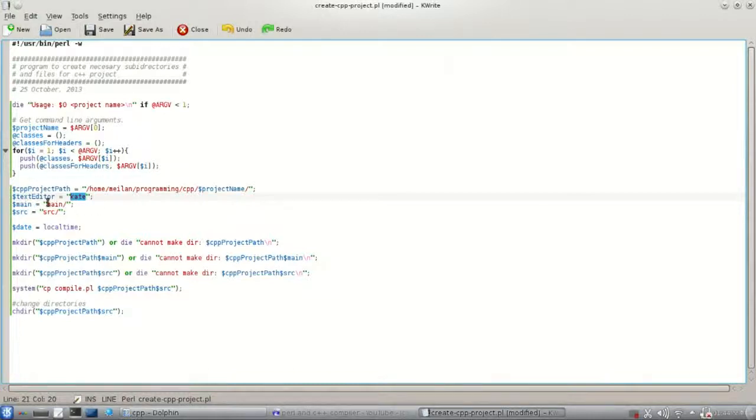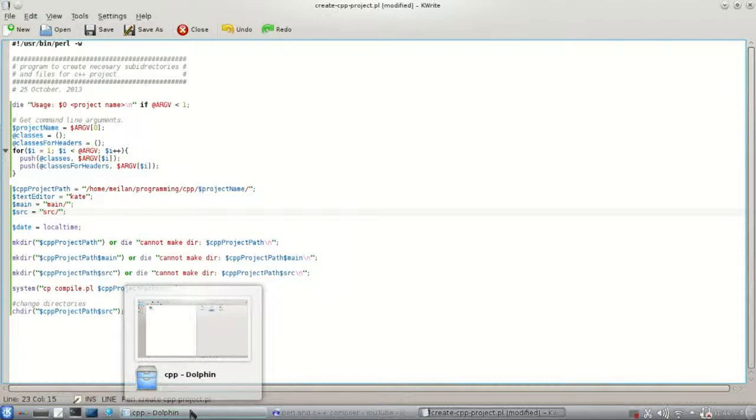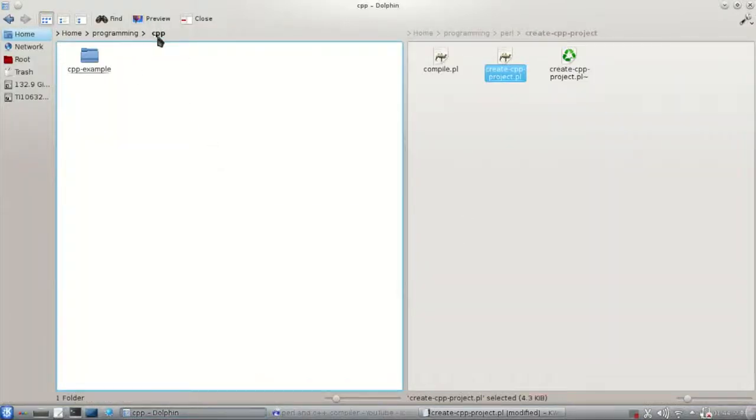Then we have a couple more variables that just include where we are going to save our files for the C++ project. And I'll have to explain this to you a little bit. In our CPP folder, where we have our projects, I'll look at this example here. This is just an example project. You open it up, we have a main folder and a SRC folder for the source files. These hold the source files here. We have a Perl program that'll compile them for us. And then we have our main file. And this is a backup file that was generated by the text editor. And then the main folder will have the binary program that we use in Linux.